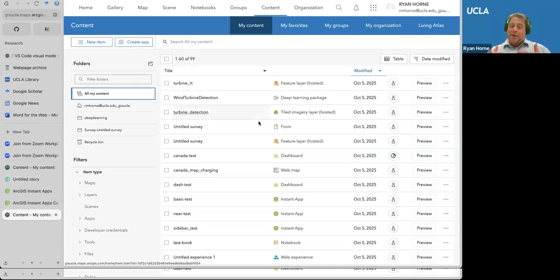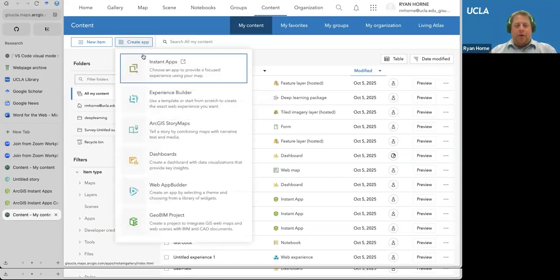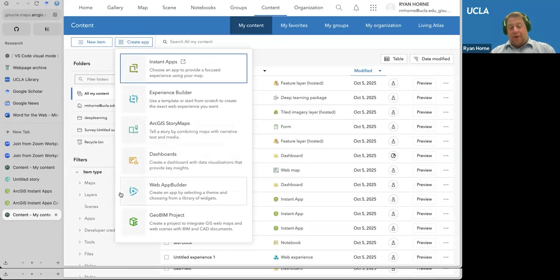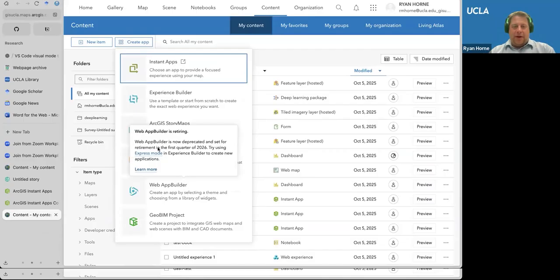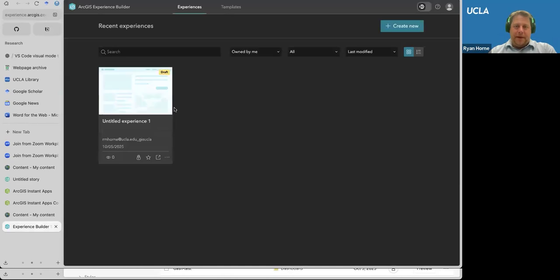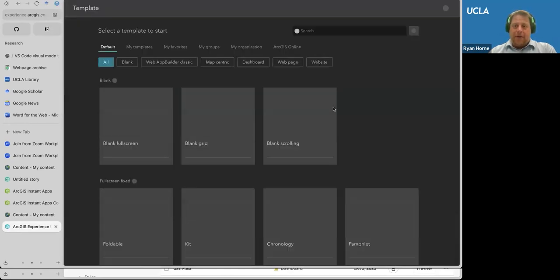Let's go for something that's even a step up from that. And if we do go back to our Create app, you'll see that we have an experience builder and a web app builder. Now, you may want to say, let's make a web app. But you'll see that we have a warning. It's retiring. Don't build any web apps anymore. It's going to be a mess. What you want to do now is something called the experience builder. And go ahead and fire that thing up.